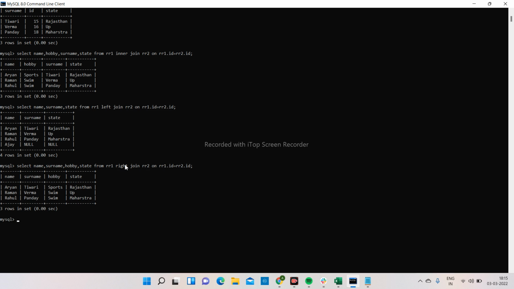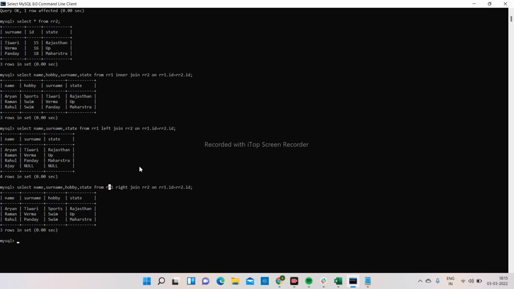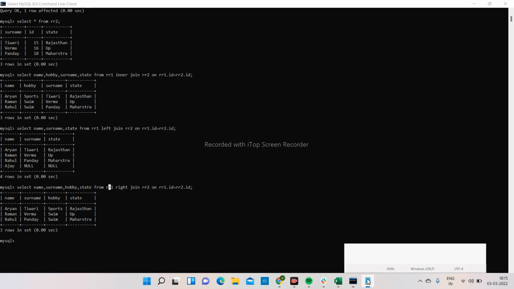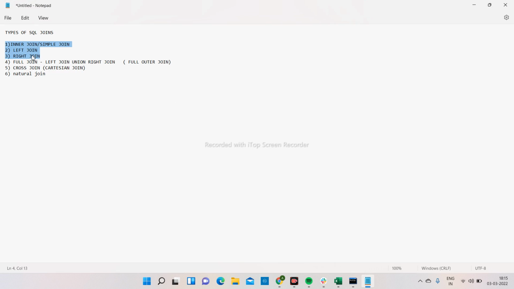So it will map the values. First it will take the values from the second table, the right table, which is RR2, and then on the basis of that it will match the values with your first table, or you can say left table, which is your RR1. Okay, so in the left join we are starting with the left table first, in the right join we are starting from the right table first, and then mapping the values with the corresponding table. Okay, so these are some queries: inner join, left join, right join. So we discussed these three queries.